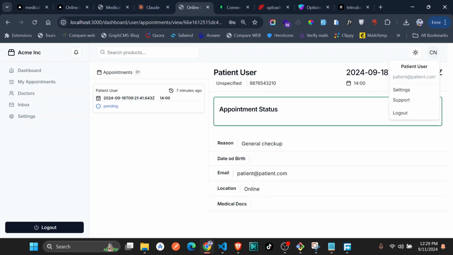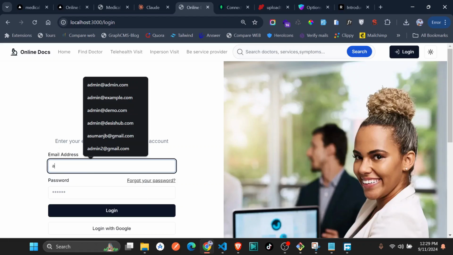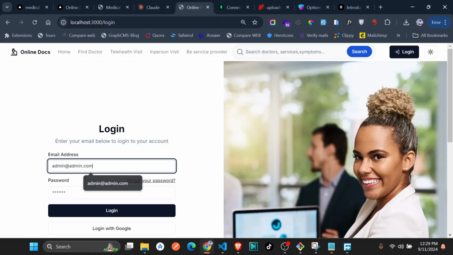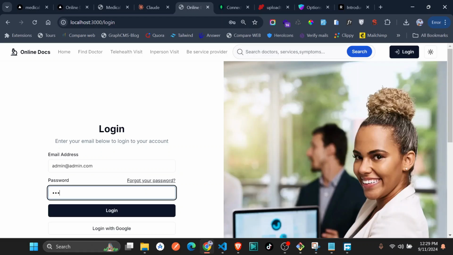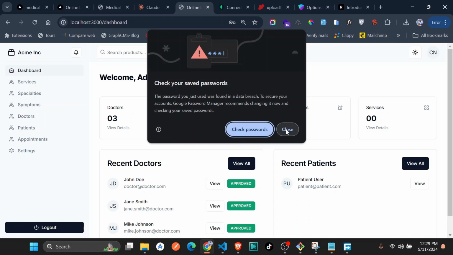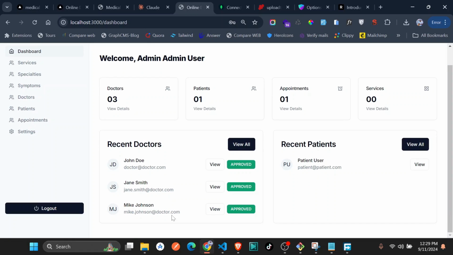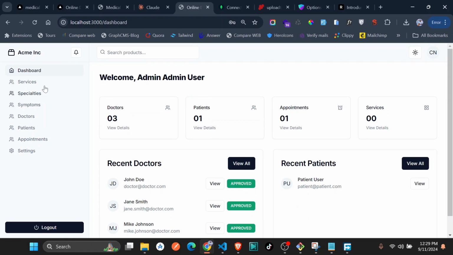We can also log out and log in as an admin. So we created so many users. Just going to create here admin. So this is admin@admin.com, and the password is admin. So you can just also log in as an admin. So you can see recent doctors. You have three doctors that were created and one patient like this. And this is really nice to do the database seed.